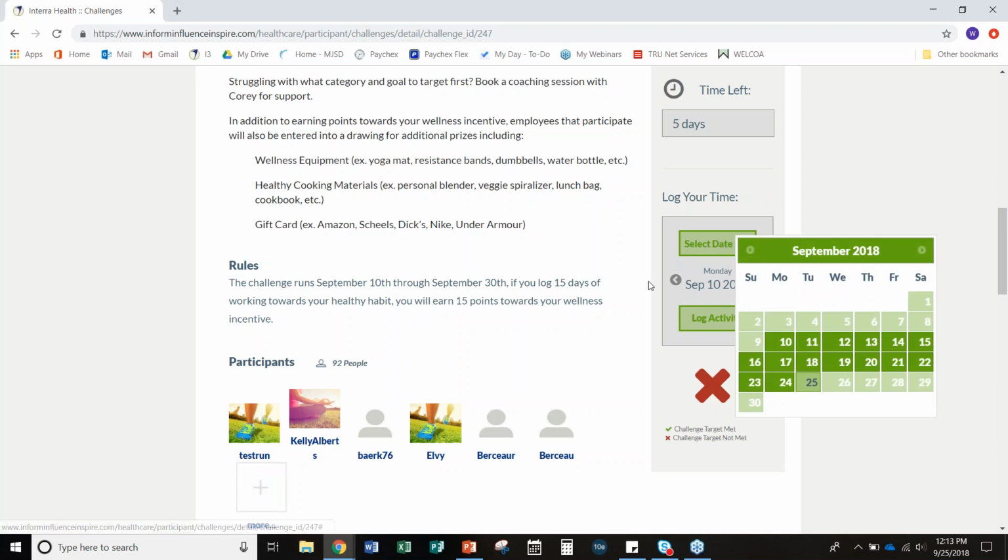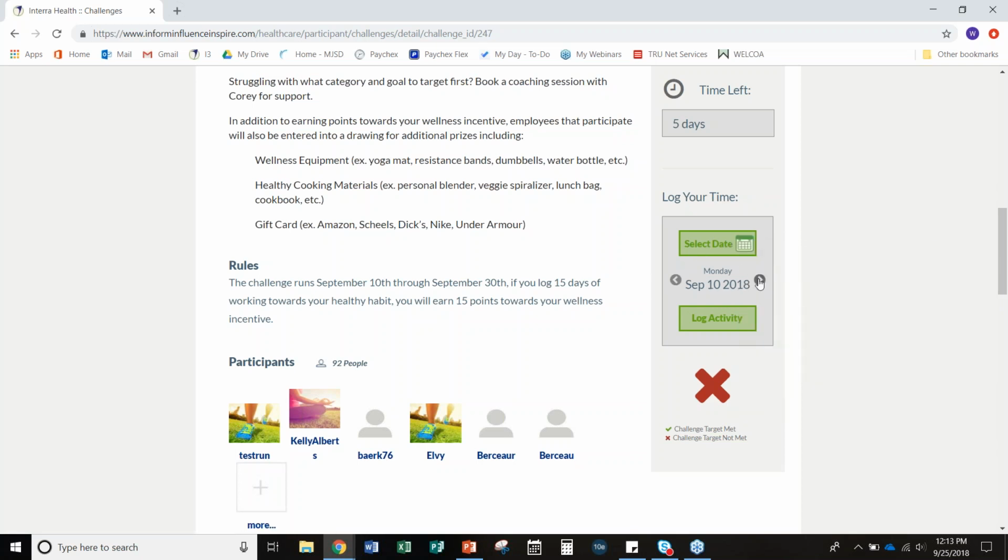Okay, through the calendar, you can pick any date, or down here, the 10th was when it started. You can click through that way as well. All you have to do is click log activity. Once you've clicked that, that means you've logged activity for that day. And you just need to do that for any days that you work towards that challenge. This box shows up in case you make an error and log on the wrong day. You can just click remove.